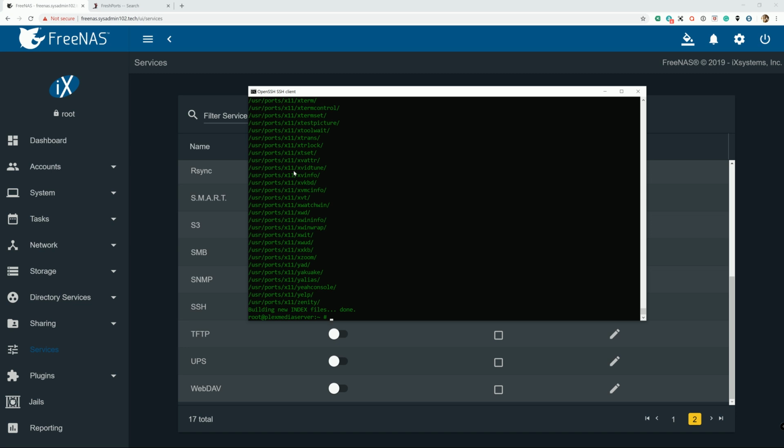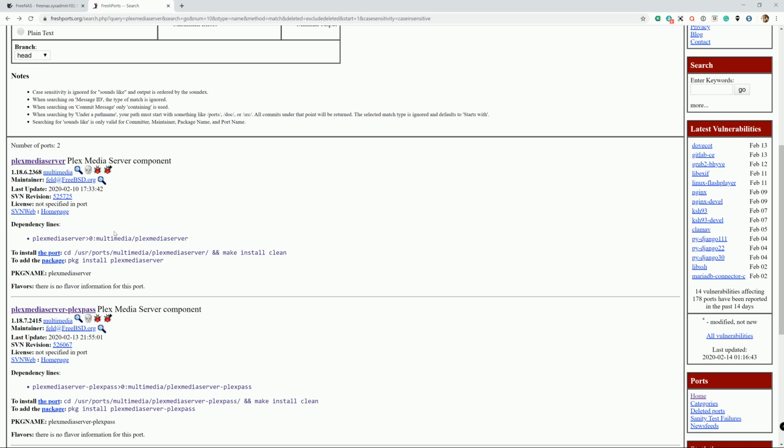We're gonna go ahead and install Plex Media Server. You have two options: Plex Media Server and Plex Media Server Plex Pass. If you pay for Plex Pass, I paid for it a long time ago, I don't remember what the difference is. I believe Plex Pass is the one that lets you have a remote connection. Basically, you can stream the movie outside of your home. That's the only difference, I think. I'm gonna install Plex Media Server Plex Pass, the second option.